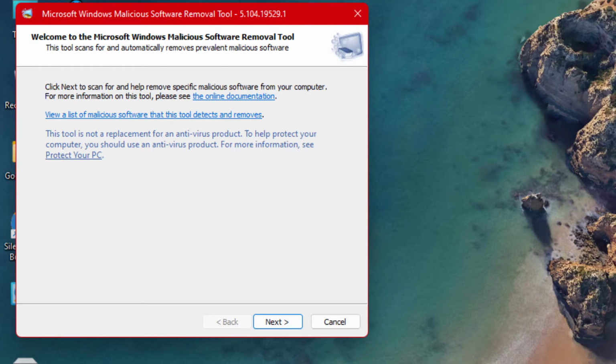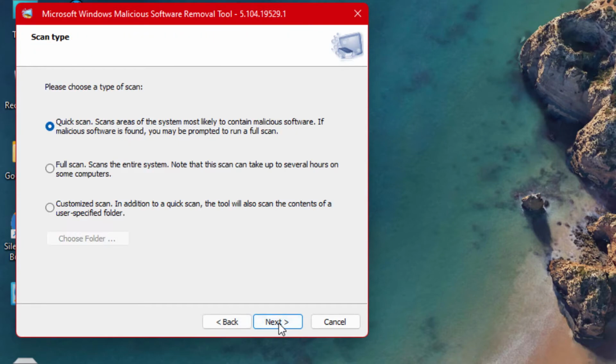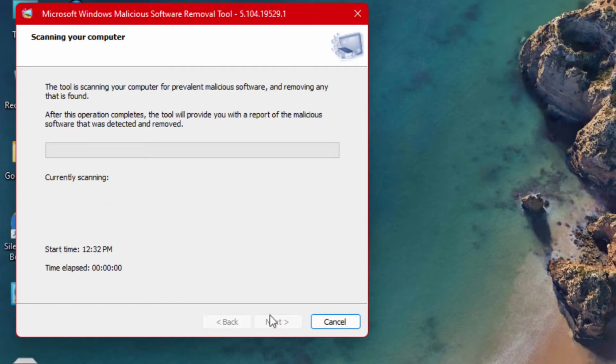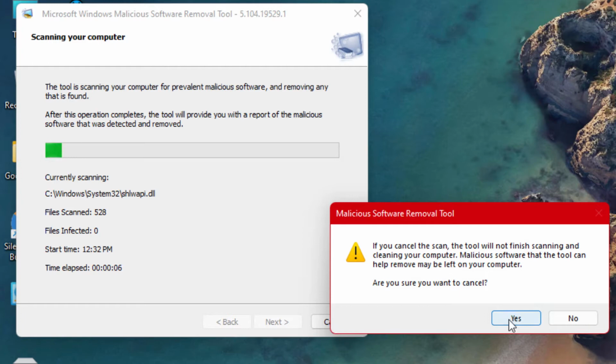So you click next. We have quick scan, full scan, and customized scan. If you have a suspicion that there's a virus infection, you can decide to start with a quick scan. You click next, it will scan, and whatever virus it finds, it will delete. If you are not satisfied with that, you can go for the full scan, which will take a long time to finish, but when it finds a virus, it will clear it. That's one way of fighting viruses on your computer when you suspect that it is infected.